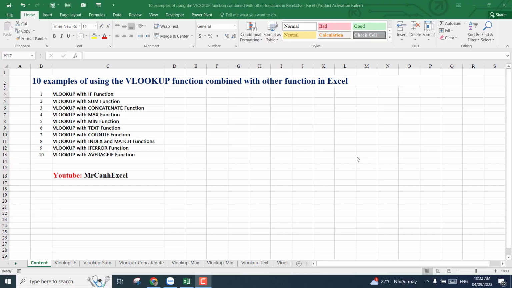Hi everyone, today we learn 10 examples of using the VLOOKUP function combined with other functions in Excel. Number 1, VLOOKUP combined with the IF function. Number 2, VLOOKUP combined with SUM function. Number 3, VLOOKUP combined with the CONCATENATE function. Number 4, VLOOKUP combined with MAX function. Number 5, VLOOKUP combined with MIN function.